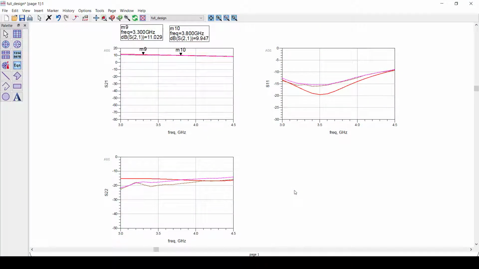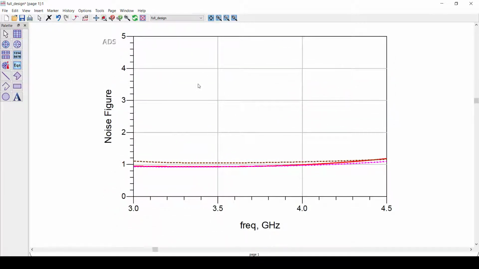The dashed traces represent measured data, while the solid traces correspond to the simulated results. We can see good agreement between the measured data and the simulated results. We can now see how the measured noise figure of these two LNAs compares with the simulated noise figure. Again, the dashed traces represent measured data, while the solid trace represents the simulated results. And again, we see good agreement between measured data and simulated results.